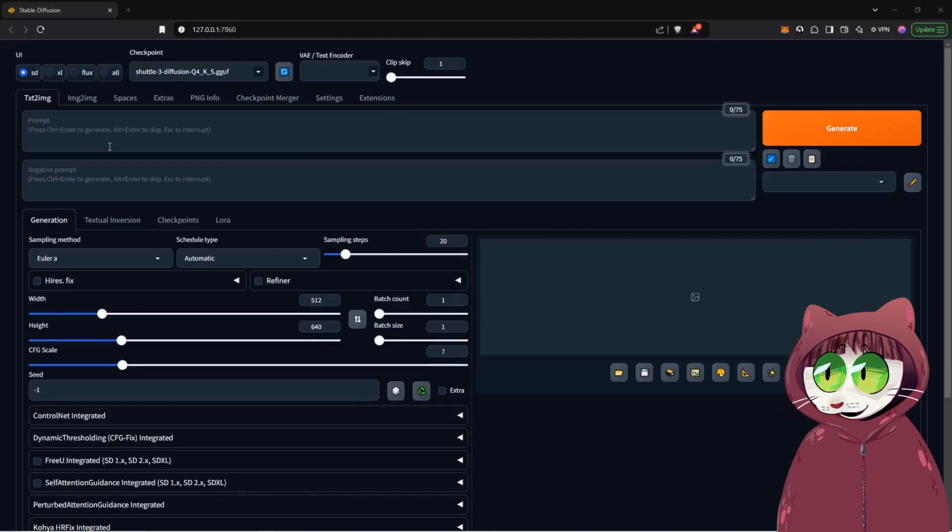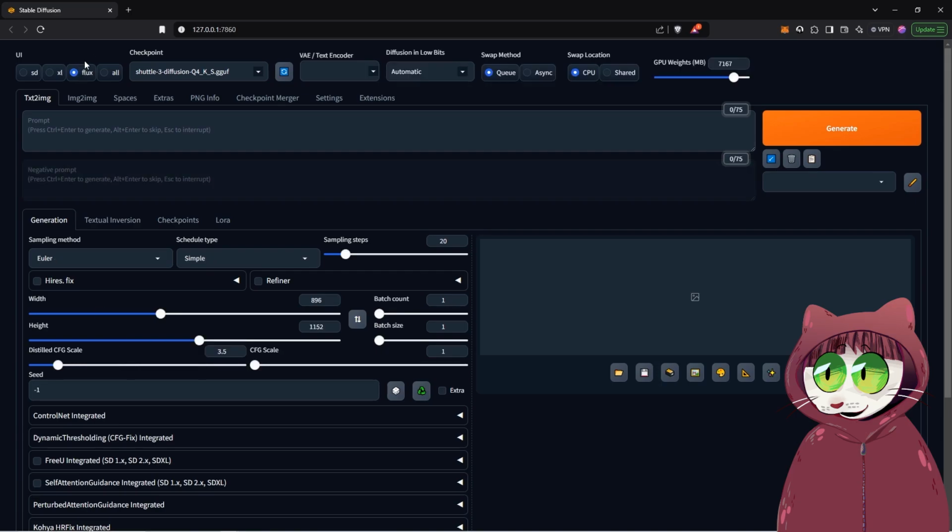With that done, we can get started back in Stable Diffusion WebUI. We're going to go to Checkpoint, click this button to refresh it, and then this will appear in the box. You just click the drop down and select the model Shuttle Free Diffusion. You then need to change the UI so you can use different types of base models in this app. So there's Stable Diffusion, which is the original generative AI model, then there's Stable Diffusion XL and Flux. We're going to be using Flux. So we click here and it changes the UI for the Flux model.